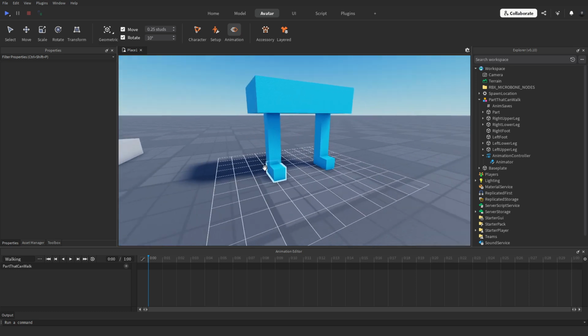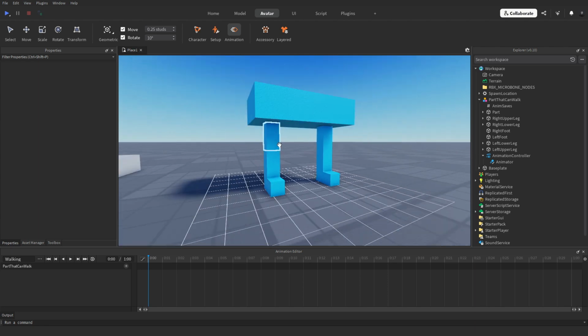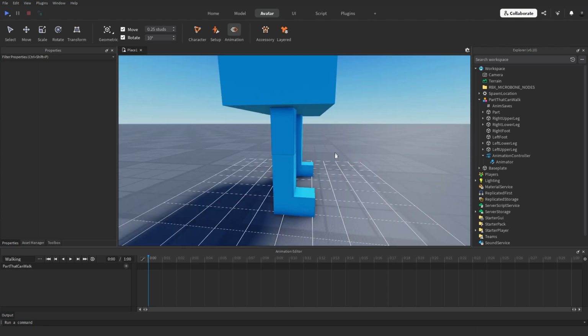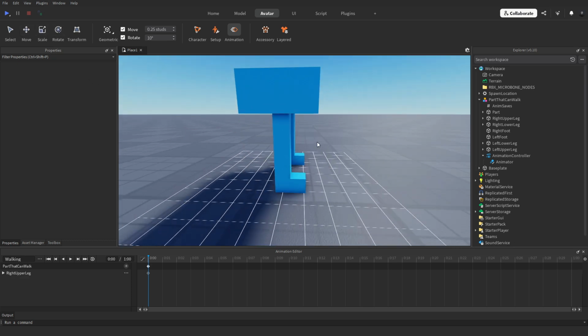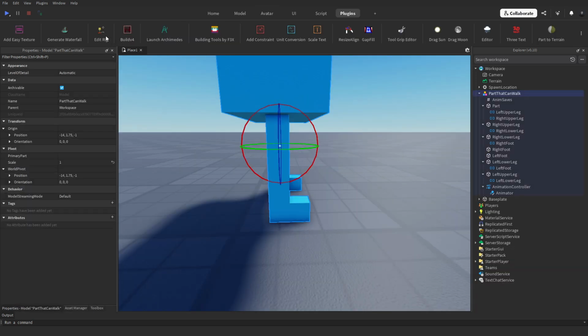Alright, so you just want to make a nice walking animation. If you're not good at making animations, I'm not either, so just try your best. And if it doesn't have the little rotation thing, just go up here to rotate, and you can rotate it. Alright, I'll be back once I have my animation done. Alright, hold on, I was dumb and I messed up the rig.